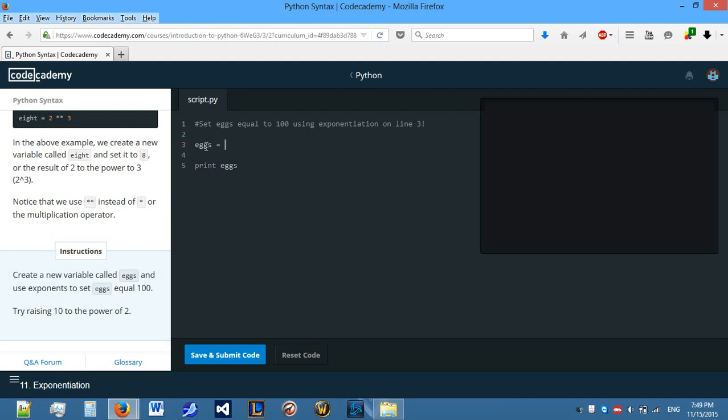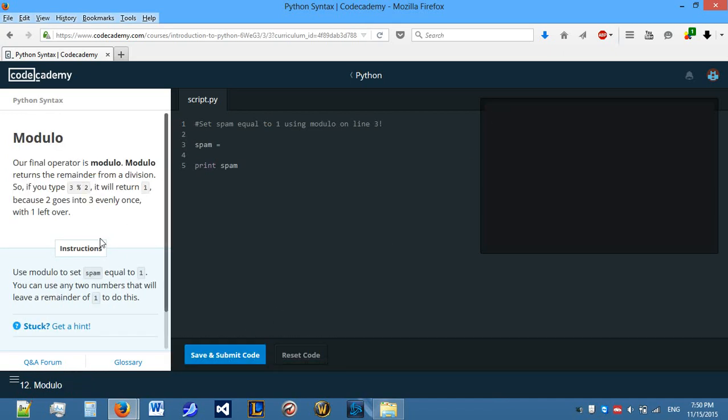It's asking us to make a variable called x, which we already have here, and set it to equal 100 using powers or exponents. We know that 10 to the power of 2 is 100 because 10 times 10 is 100. Therefore, x should equal 100, and this is correct.